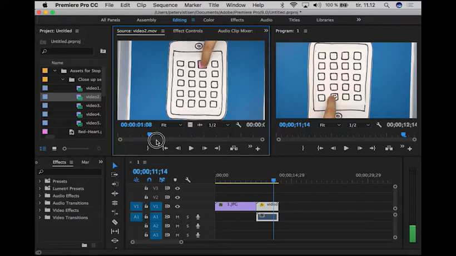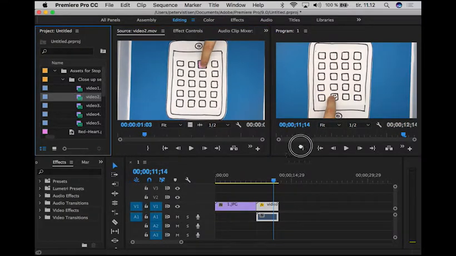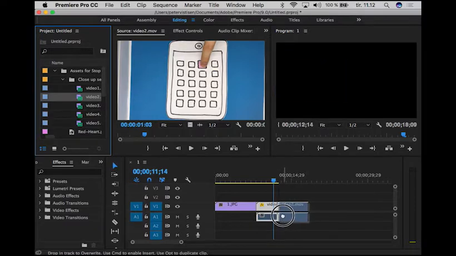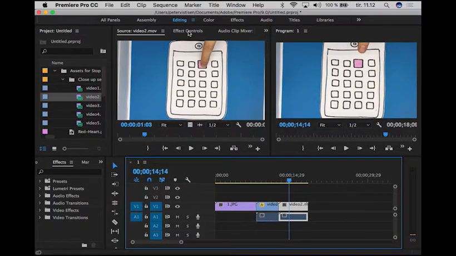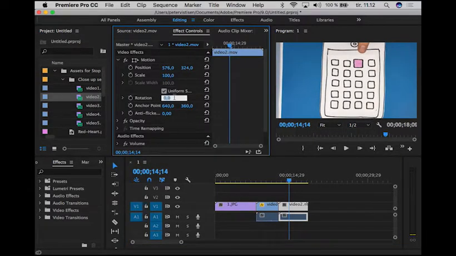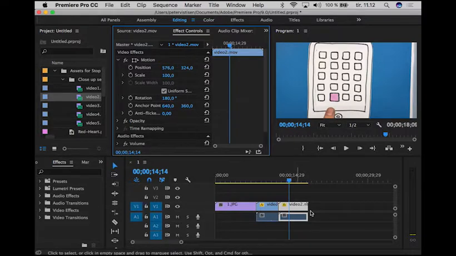So here we again could just take the entire clip, drag it down to the timeline, like this, and do the same trick again. Go into effects control. I just rotate it all like that, boink, like that.